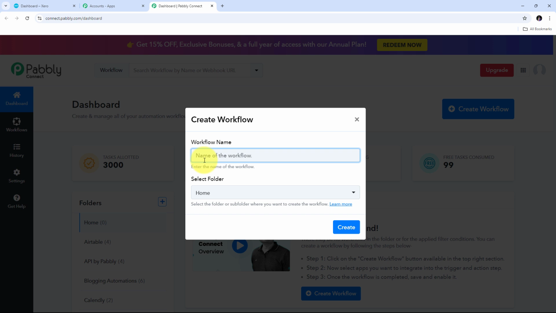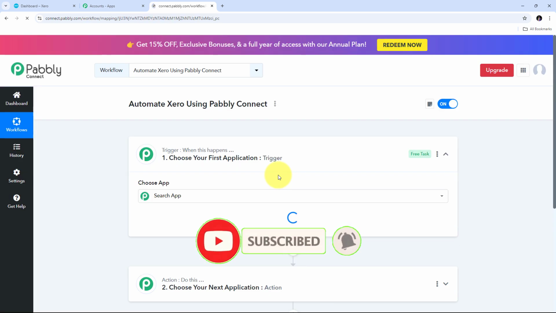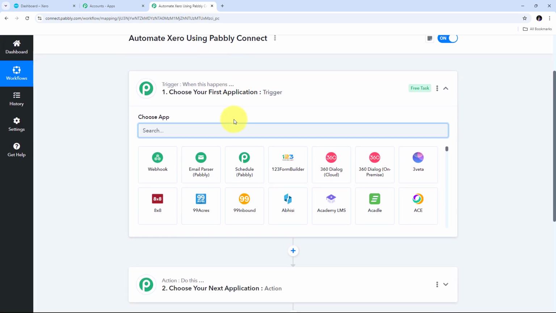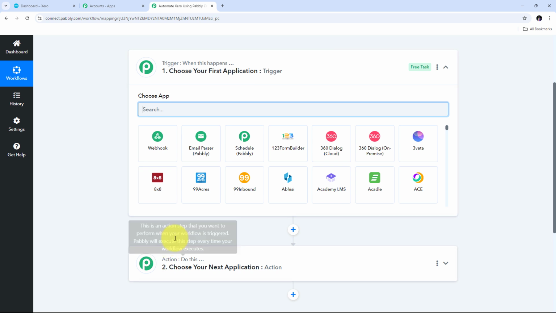Here I need to name my workflow, so I'm going to name it as my objective, which is to automate Xero using Pabbly Connect. Now I need to click on create. And this will take us to this most important window of our workflow. Here in this window, we have these two boxes of trigger and action. Trigger and action are the two main principles on which our workflow works. Trigger says when this happens, action says do this.